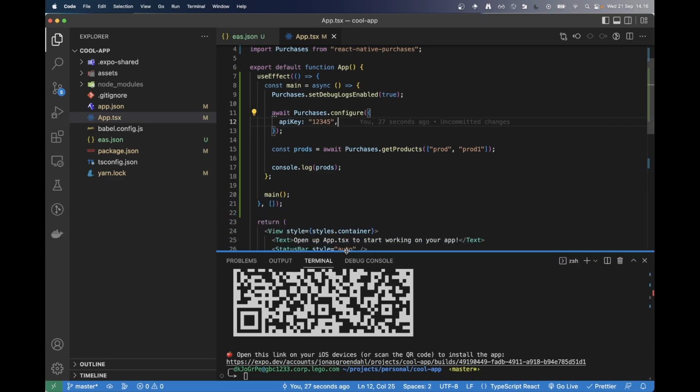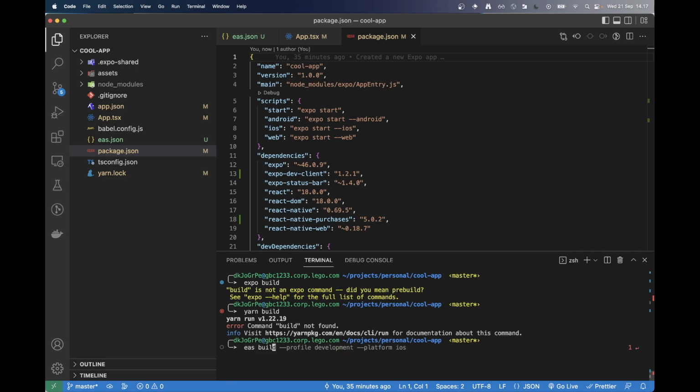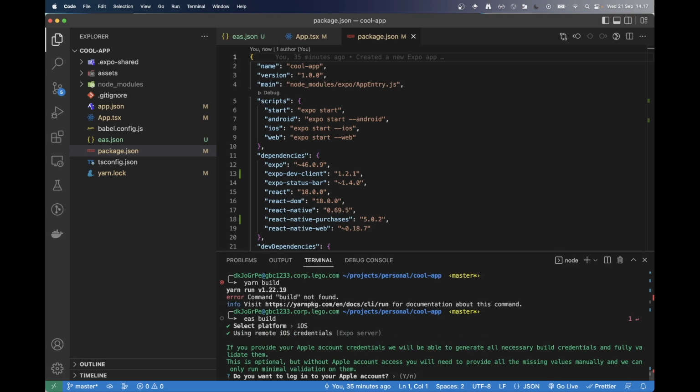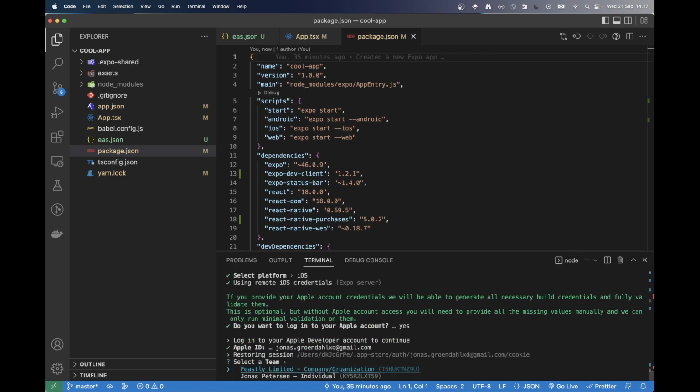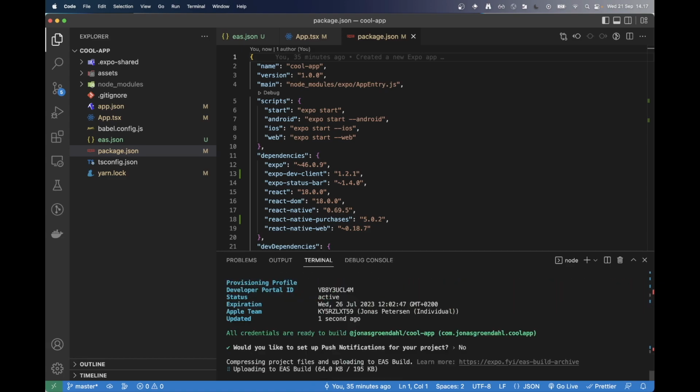We need to get our project up and running on Apple's App Store Connect. And to do that, we need to make a production build. So let's actually just do an Expo build. I keep forgetting the commands. It's EAS build. And then let's choose iOS. And let's go through this wizard again. I'm going to say no to push notifications.